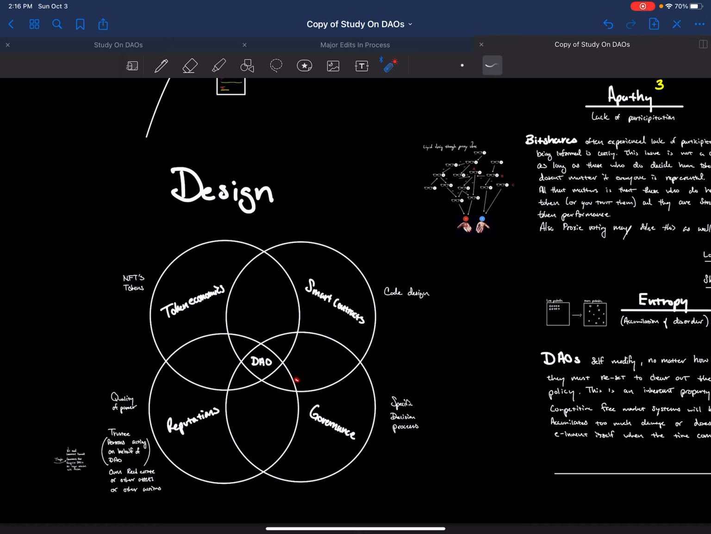Like if it has smart contracts and governance and doesn't have reputations and token economics, you can imagine the issues that would come from that, or any other combination, such as token economics and smart contracts without governance. Some projects look like that. But a DAO has all of these elements.